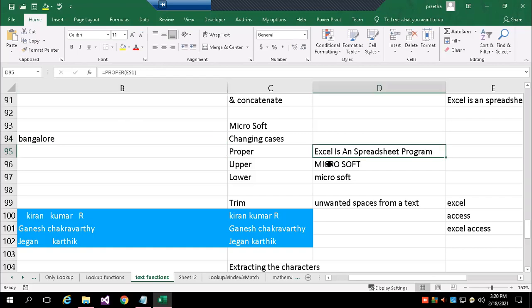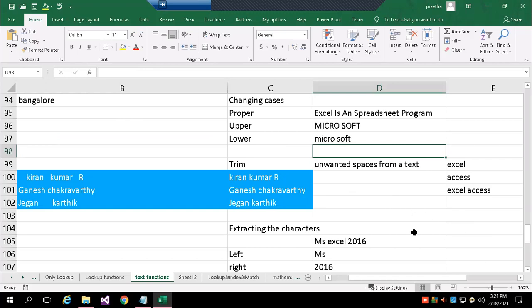So this function can be used for converting text to capital letter or small letter. Sometimes when you are doing a report, they'll ask you to convert and present all the data into capital or small. Then you can use this function for converting. Next, the TRIM function. Trim is for removing any unwanted spaces from a text.